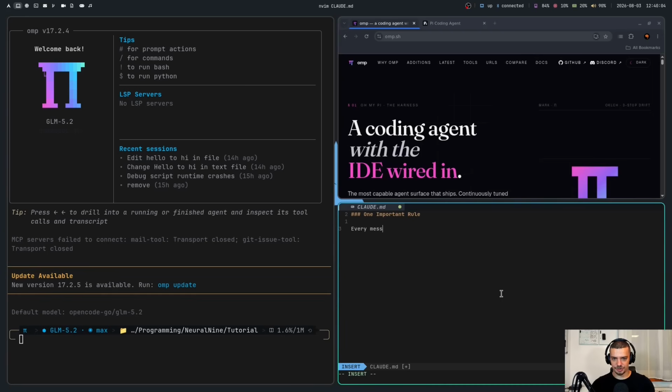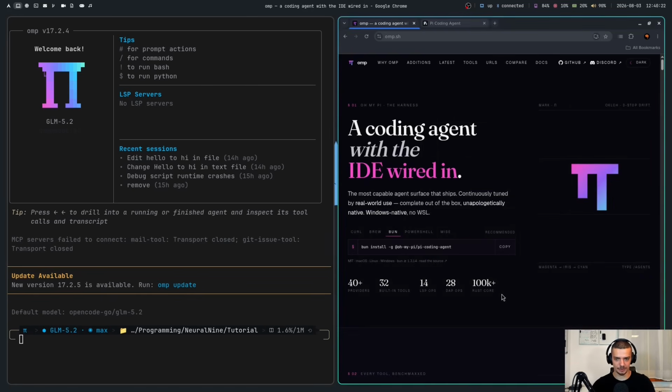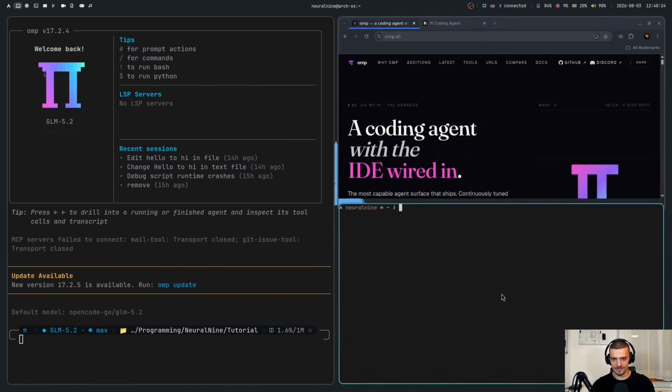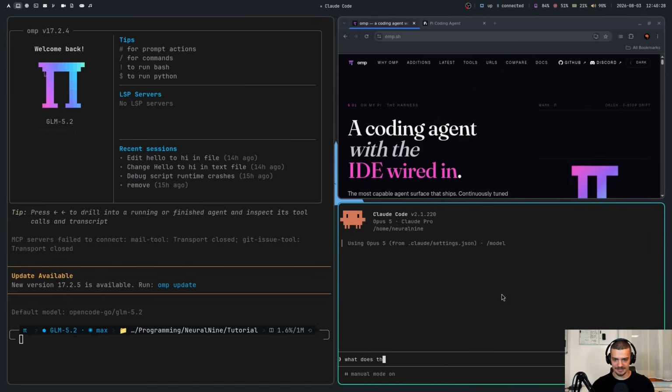Every message, no matter what it is about, should always start with "Okay, Florian." That's my name. I just want this to be always the start of every message. I'm going to put this in quotations here, comma. That is now a claudemd file in the Claude directory, so not really related to OMP. I can also run Claude now, and I can say, what does the ls command do? So just a basic question.